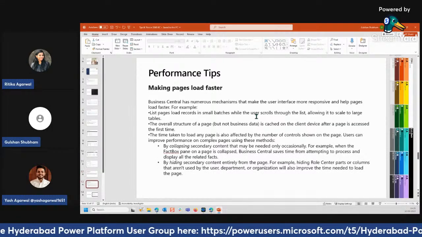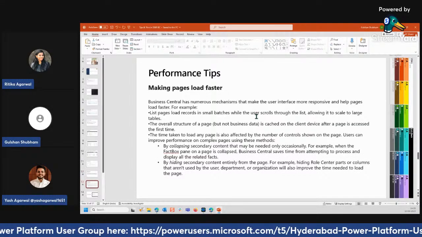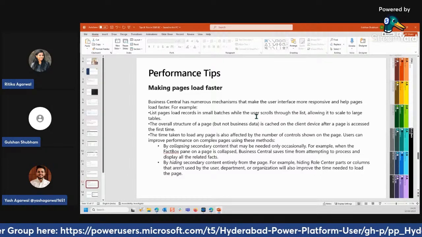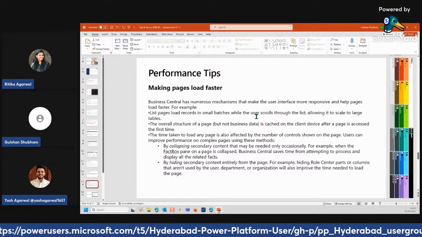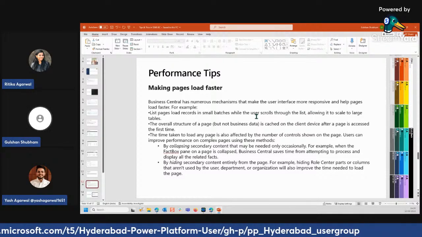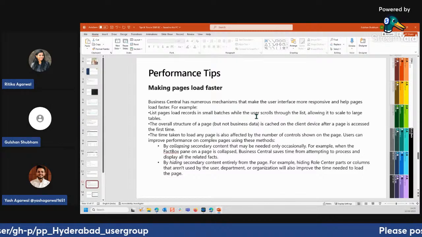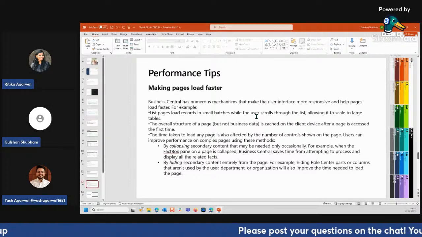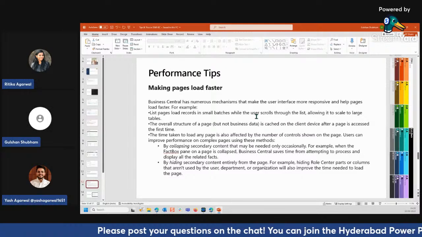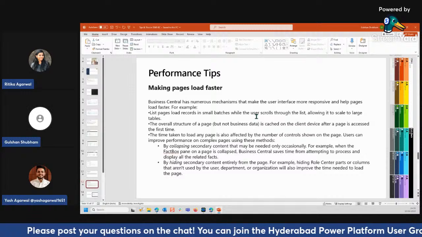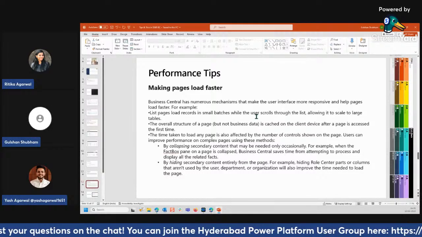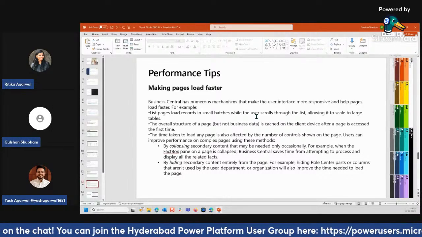I'll move to the next one. Now, we know which browser to use. We know that we need to plug in the power. And let's say I have logged into the system. I have a lot of data. Now, what are the things I should keep in mind? I'll tell a few points which I have written here, that by default the system is taking care of loading the pages faster. And if somebody asks you how the system is designed to be faster, then you can tell these things to the client or even to the consultants.